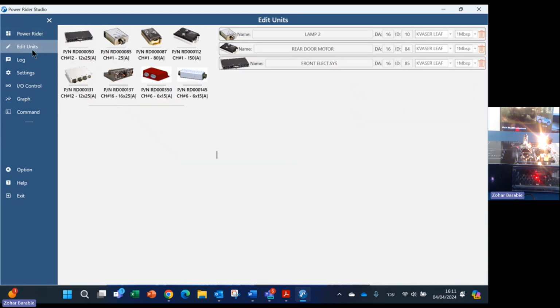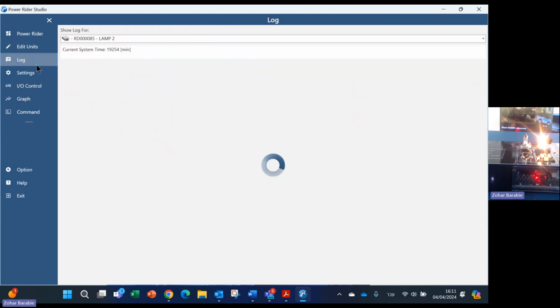Let's continue. Again, from this field, you can configure any type of unit that you choose, the communication, the address, the baud rate, and so forth. Once we choose it and we connect it and we see those images, we can understand that we are connected to the unit. Here we have the log file.